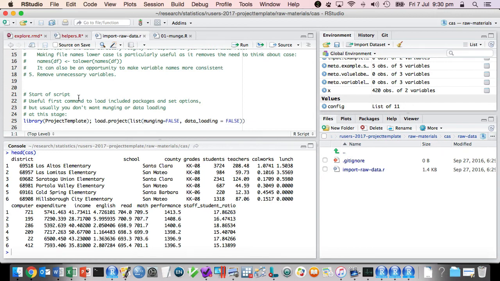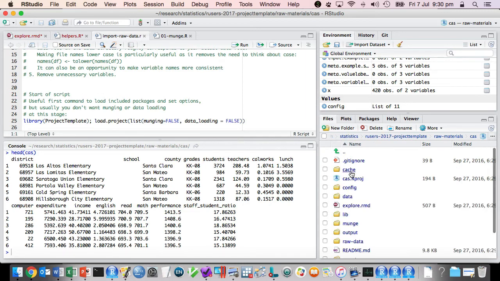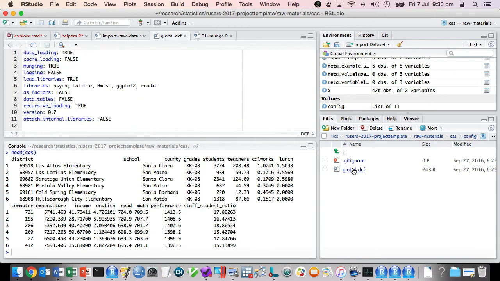That global DCF file, why didn't you save that as a set of assigned variables in an R file? Because that's just exactly what ProjectTemplate requires, so it cannot be anything else. That's just their file format for configuration settings.